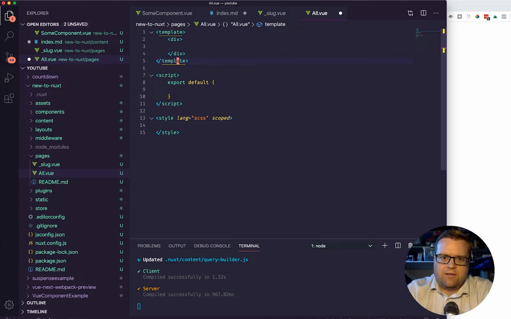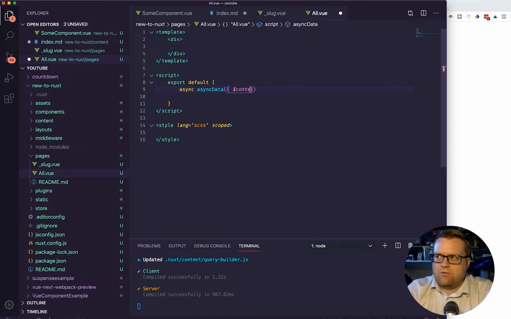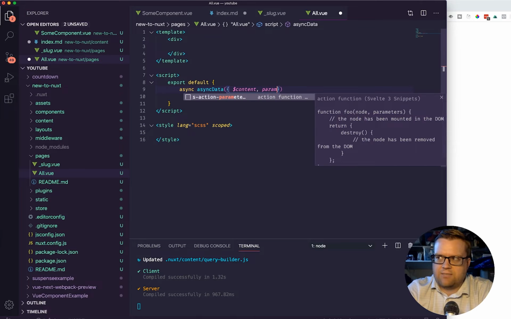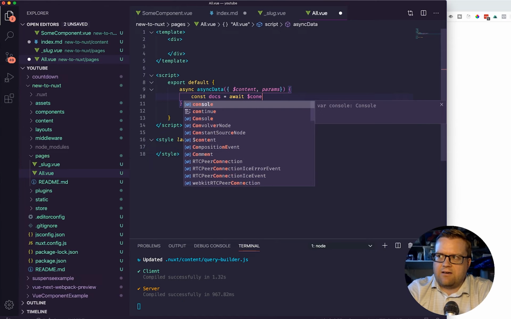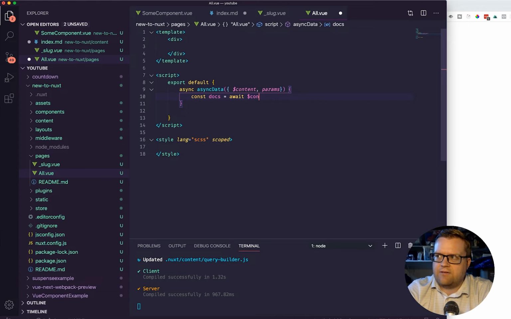and that allows me to quickly create the boilerplate for a Vue single file component. So I want to start here with this export default, and we're going to create a new async data. What we're going to do here is create a way to grab all the blog content and display it on the screen. So I'm going to create a docs. I'm going to await the content, spell it right, and I'm going to grab the blog. I'm going to sort by title, and then I'm going to fetch it.